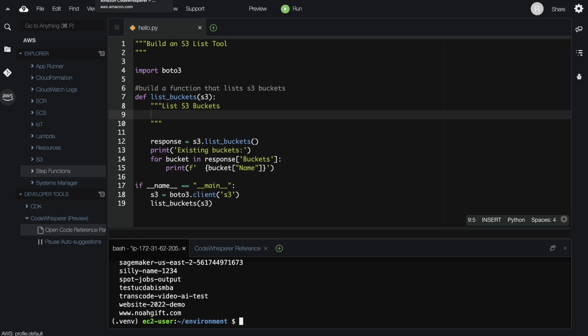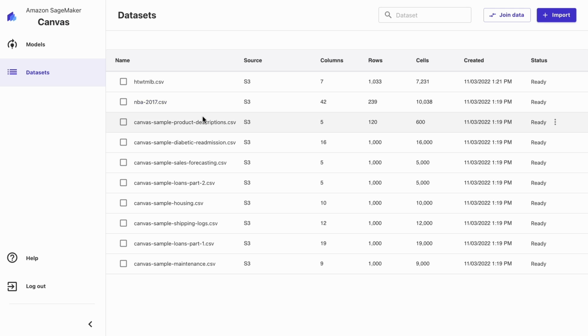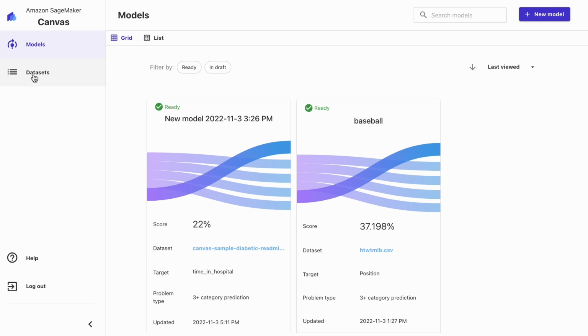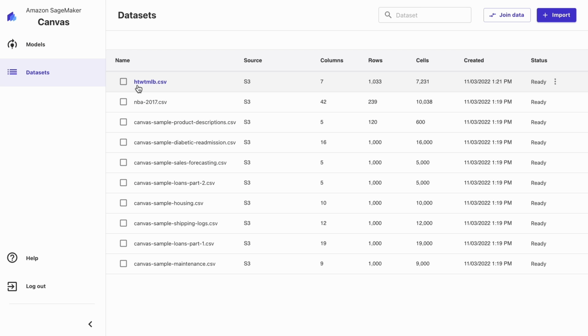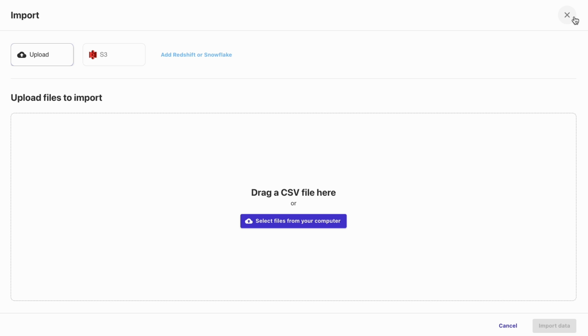But let's hop back now to Canvas, which should be woken up now. So here we go. We got Canvas. It's finally woken up. The idea with Canvas is that you can start doing machine learning without writing any code. There's only two core components to it: one is the model, and the other is the data set. The first thing to be aware of is that you need to load some kind of data set into SageMaker Canvas. So let's go ahead and import it.